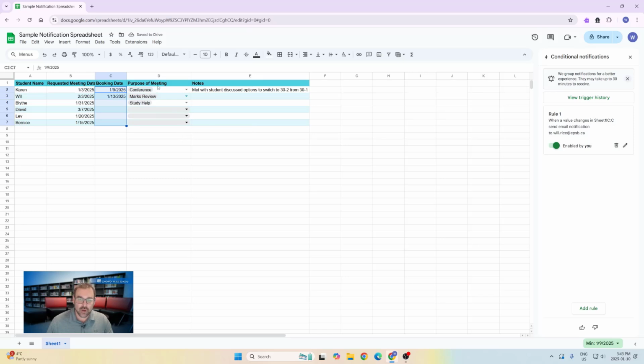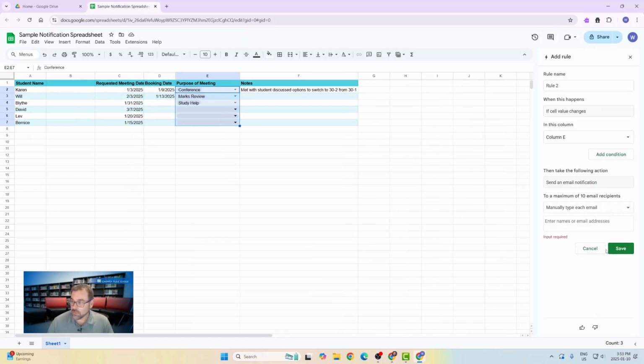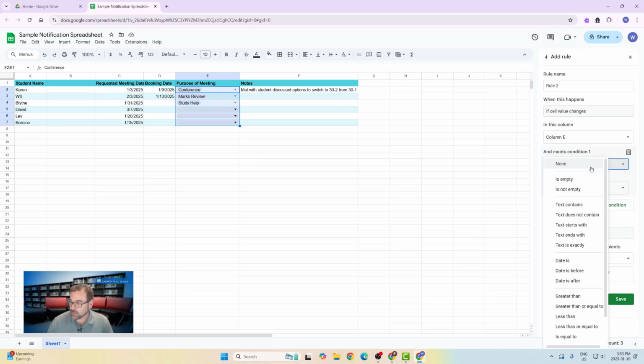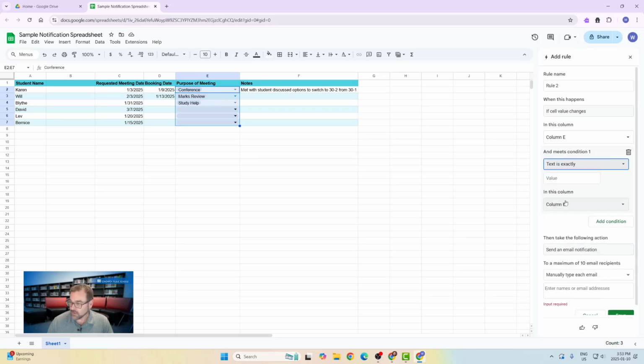Then perhaps for column D, if I was going to have someone pick perhaps Mark's review, and if it's Mark's review, I would like somebody to know that, I can go ahead and highlight that section, click Add Rule, name it an appropriate name so I'll know what it's doing. And now here in column E, I can add a condition. For example, if I was talking about Mark's review, I could click Text is exactly and type in that exact word string.